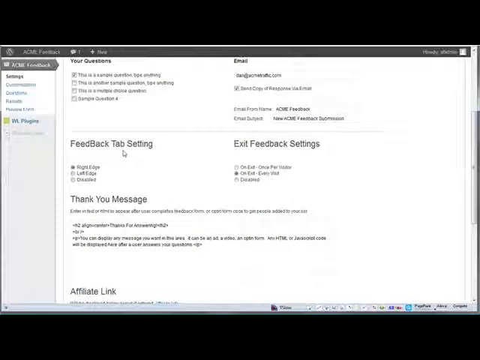I can control where I want the feedback tab settings to display, on the right or the left, or just totally disable them. I can choose how I want the exit feedback settings to display, on exit every visit, or I can disable them. This is where I control the thank you message, and I can paste in my opt-in form code. So if you have Aweber, for example, or any autoresponder service, you can just paste in the autoresponder form there.